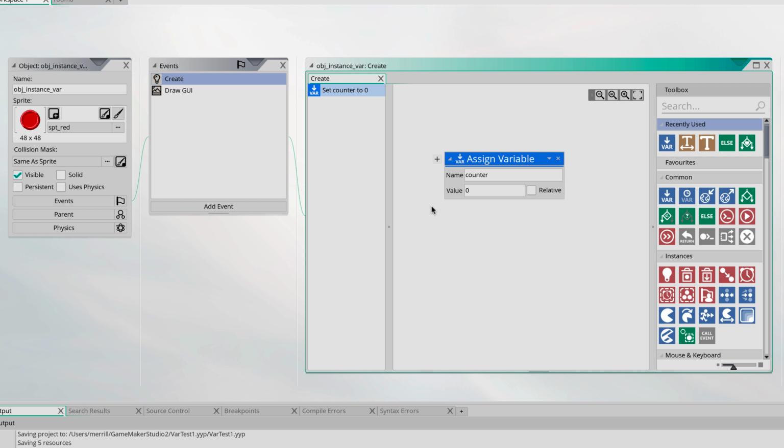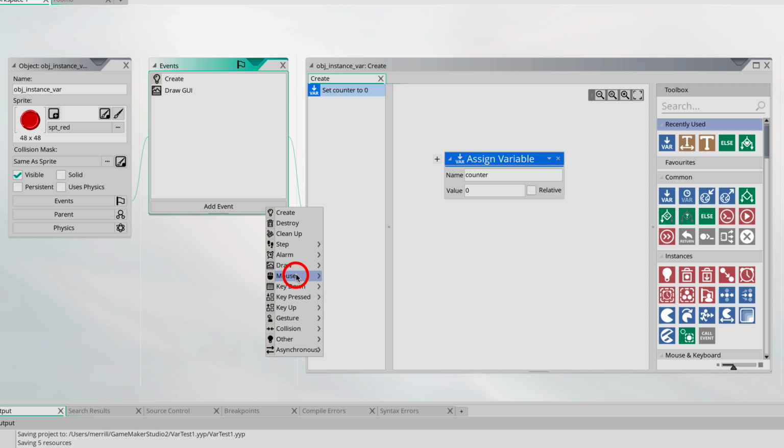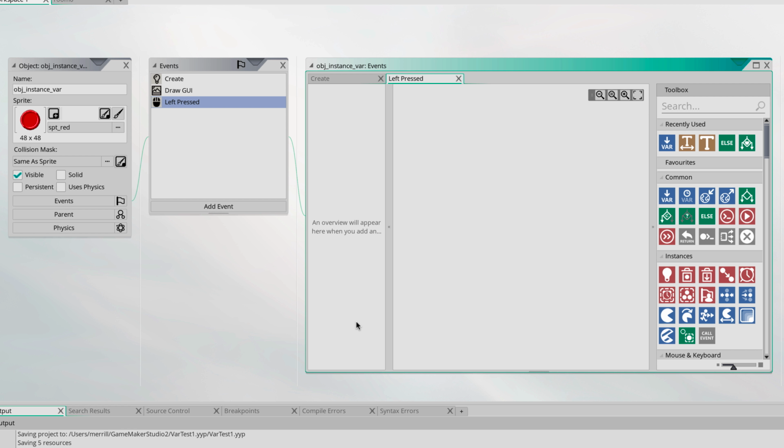Next, we want to be able to increment the counter, or make it go up. So I'm going to click Add Event, Mouse, and then Left Pressed. So when I left click on the instance, this will happen. Now I'm going to select Assign Variable again, counter again, and I'm going to set 1 relative. Now when I select relative, that means it'll take the current value and add this value to it. So it's going to add 1 every time this runs.